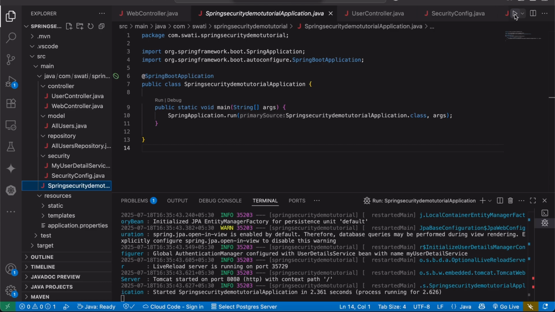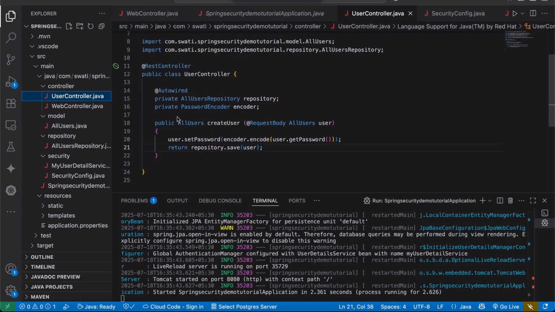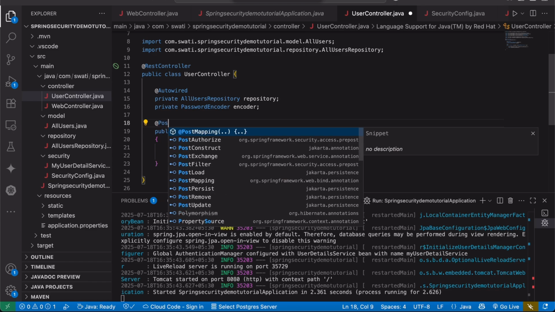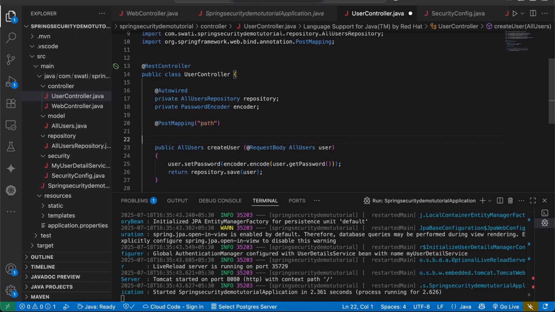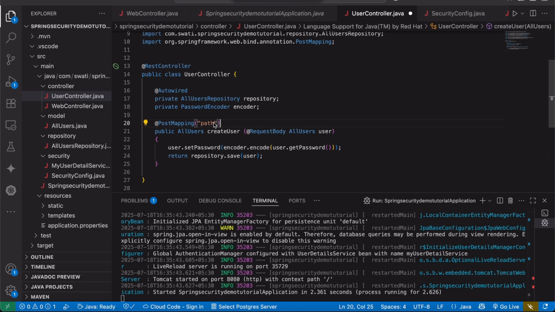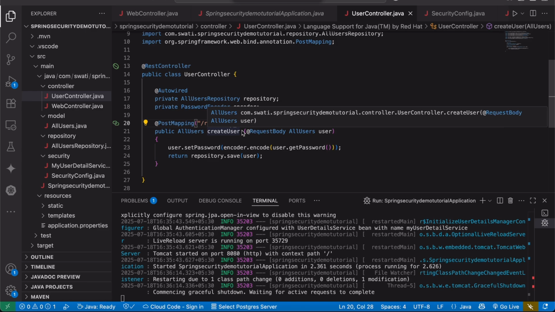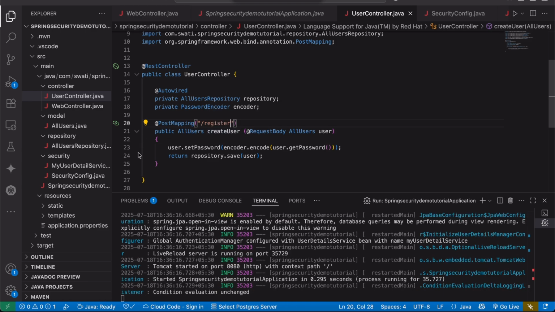And there's one more thing that maybe I have forgotten to add: in the user controller, I have not annotated it with the post mapping. So first we added post mapping, and the path is slash register and save. Right. In postman we select post mapping and go to the register, and we'll have to enter username, password, and role for the user and see if it's saving in the database.